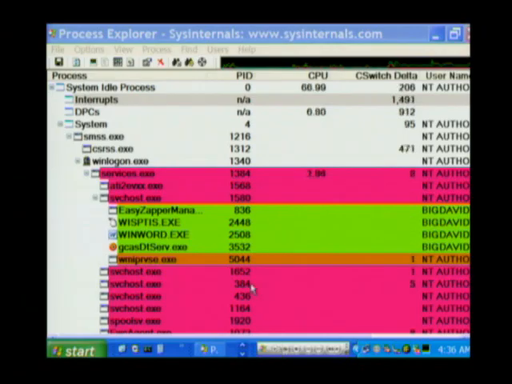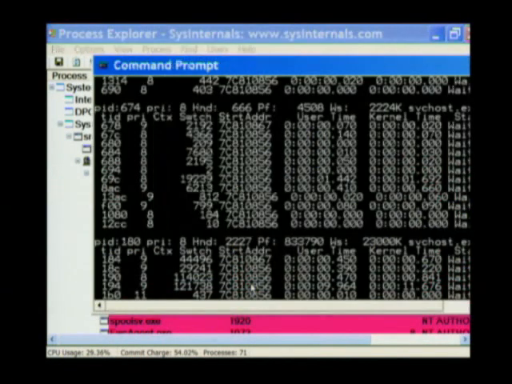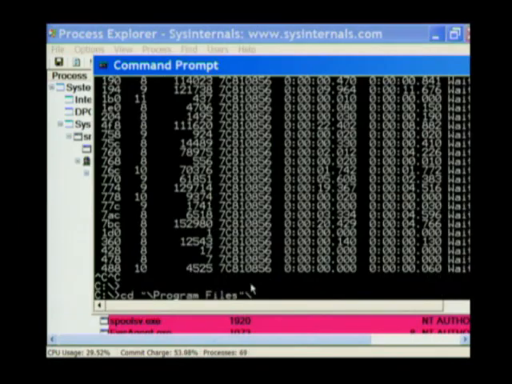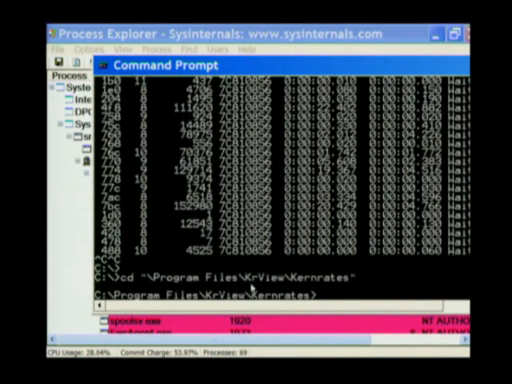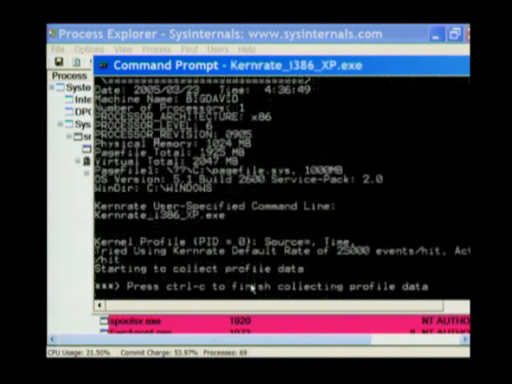Okay, we're playing. I'm going to go capture performance counters using the Kernel Profiler. Again, this is a free download from Microsoft, and there's an XE for 2000 and one for XP. I'm going to hit Enter. It's now collecting. So it's profiling the processor, keeping track of what the instruction pointer is on a very short interval.